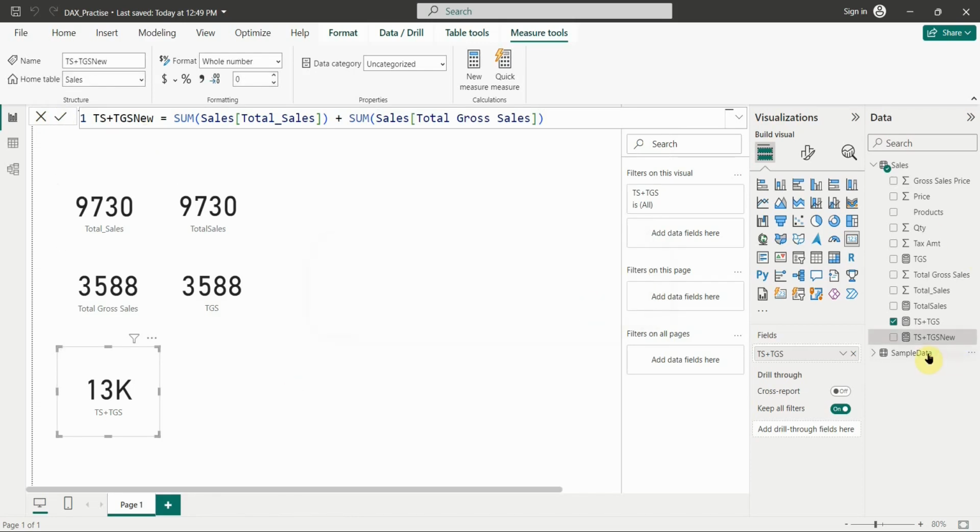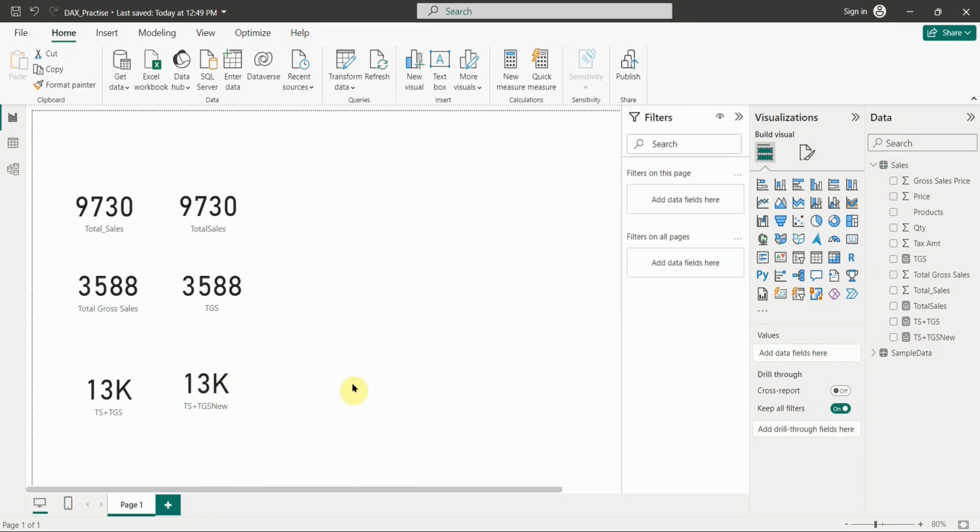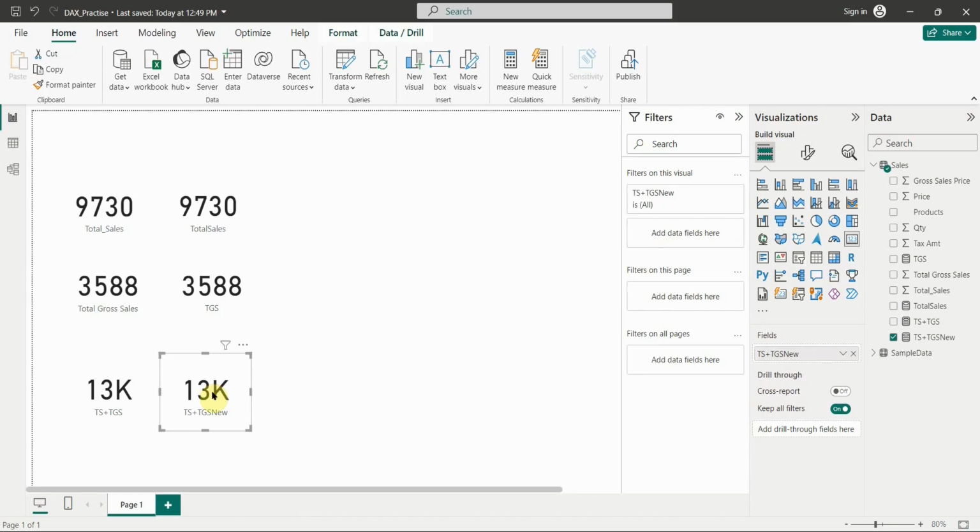You can see the Total Sales plus Total Gross Sale New measure has been created. Let's bring that into a card visual, and you get the required output by adding up both columns. This is a very simple DAX function to practice with. It is an aggregation function commonly used whenever working with your Power BI reports, dashboards or projects.